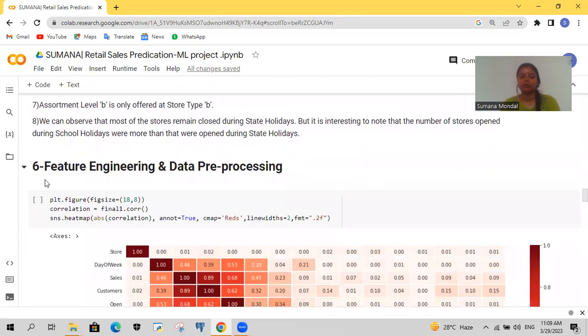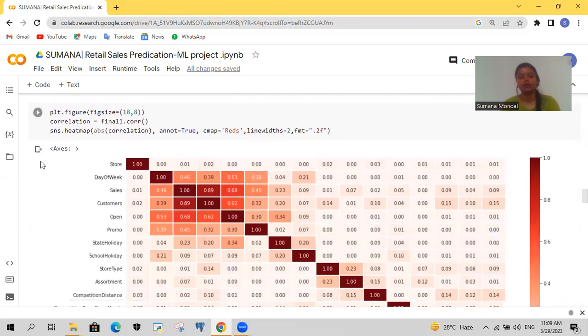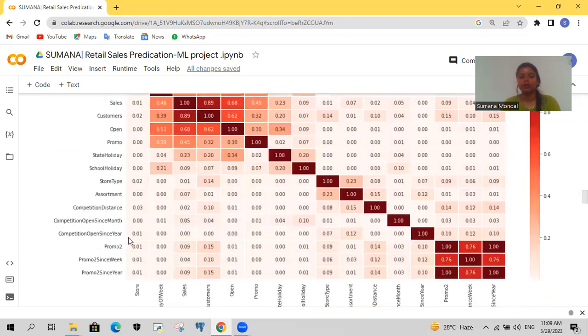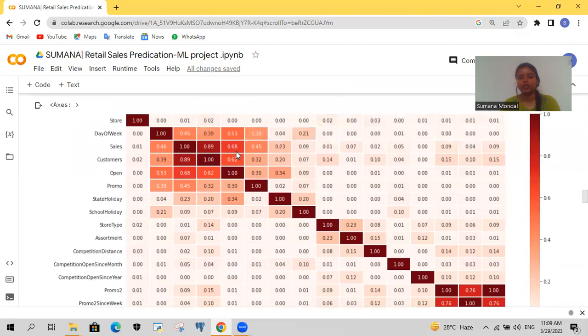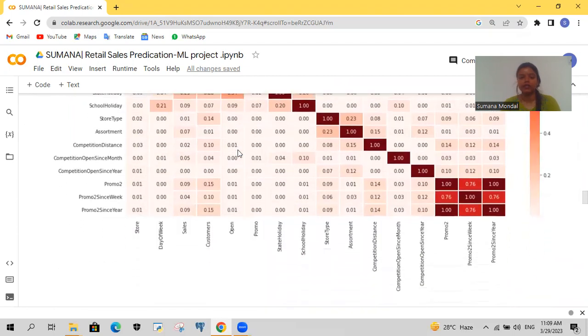Now we are coming to the most important part of our project, that is feature engineering and data pre-processing. Feature engineering and data pre-processing is one type of preparing data for modeling, and we create a heat map and try to find the correlation between sales and other variables, and we observe that open and sales are highly correlated, at 0.6, that is 68% correlated with each other.